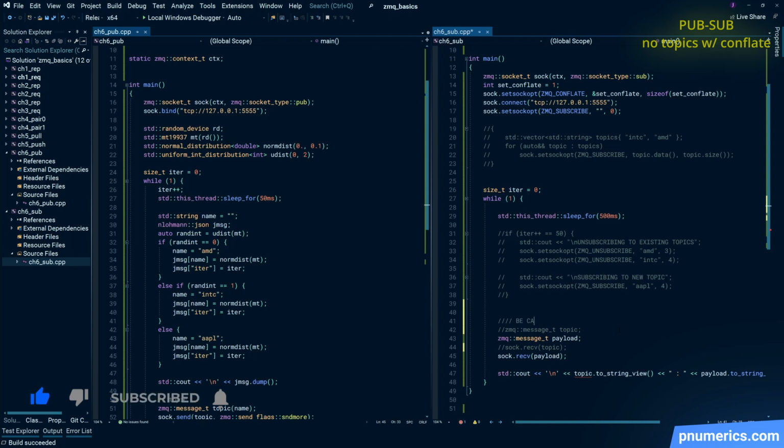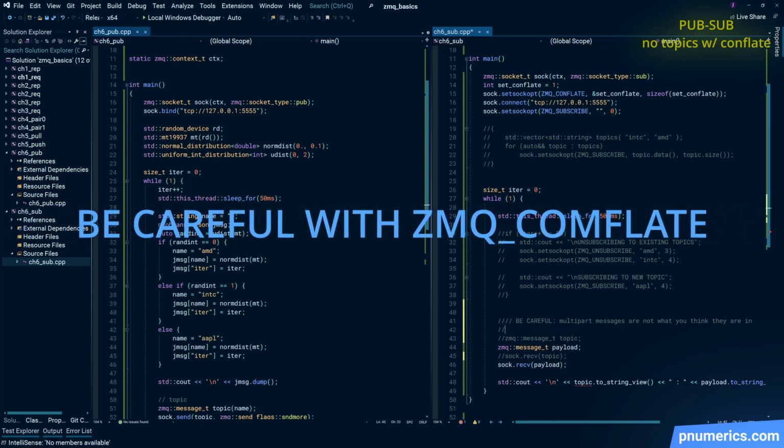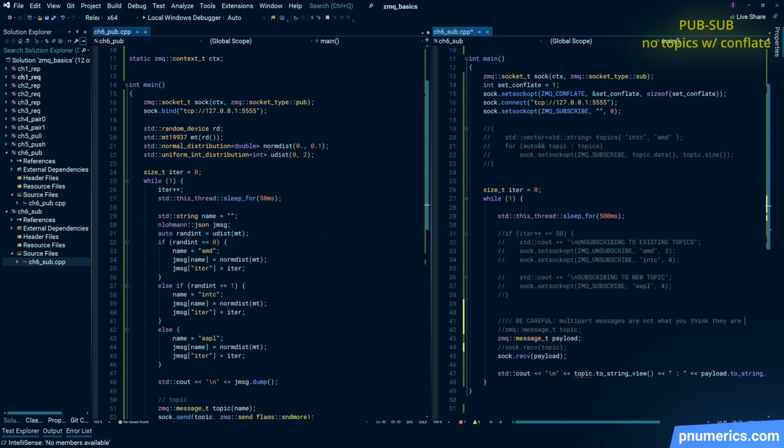So the moral of the story here is that with a lot of these settings with ZeroMQ, you sort of have to be careful with what you're getting into. They can have these weird sort of effects in your program where things start behaving a bit strangely if you're not careful, and that just comes with time and making enough mistakes.